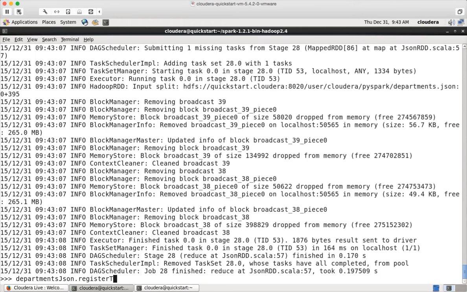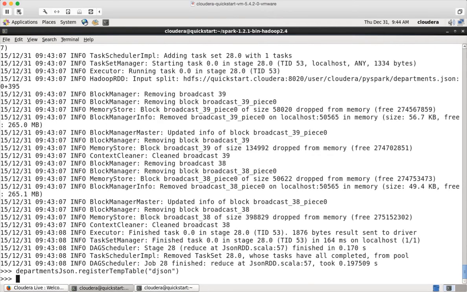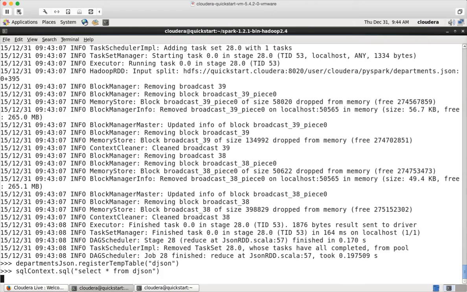Register temp table. If you want to persist, I think there is a function for that also. We will see that later, but for this session you can register as a temp table and give any name. In this case, let's name it as djson and hit enter. Now it is registered as djson. Now you can say sqlContext.sql, select star from djson. You have to give this name because this is the name of the temp table, the name of the collection, and hit enter.